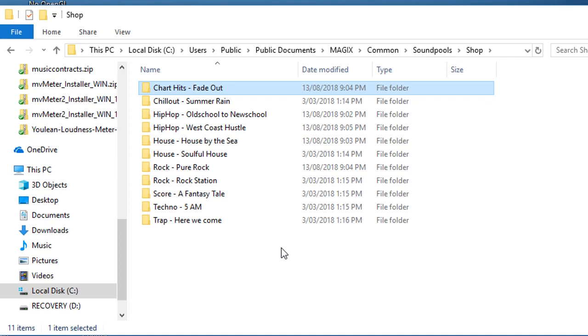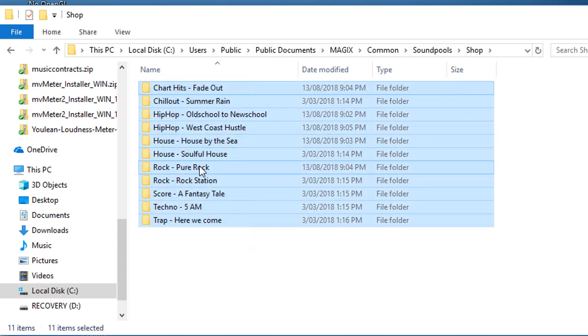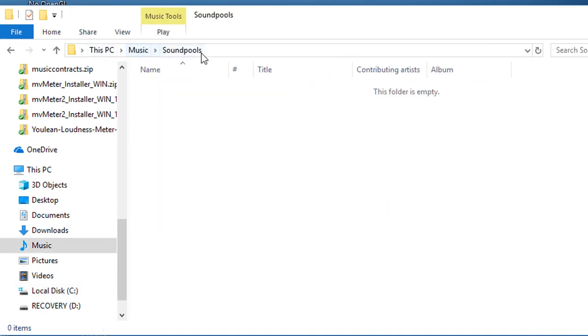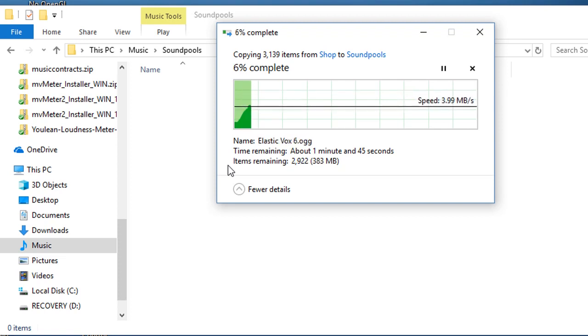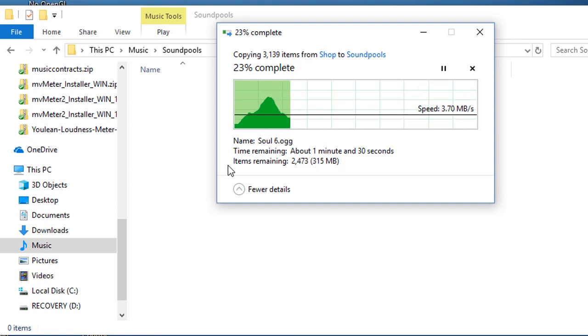For easy access, you can copy all these folders into an easily accessible folder like under your Music, because that's quite a long path to find. And that's what I'm going to do. So I'm just going to select them, copy them, and under my Music, Soundpools, paste them there. This will make it really easy for any other DAW to access the Soundpools. It will duplicate the files, but these days, hard drive space is not much of a problem.